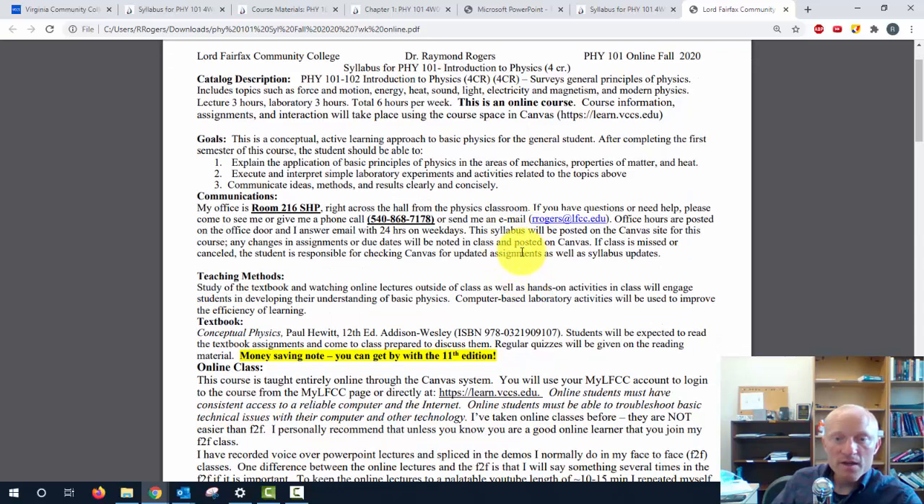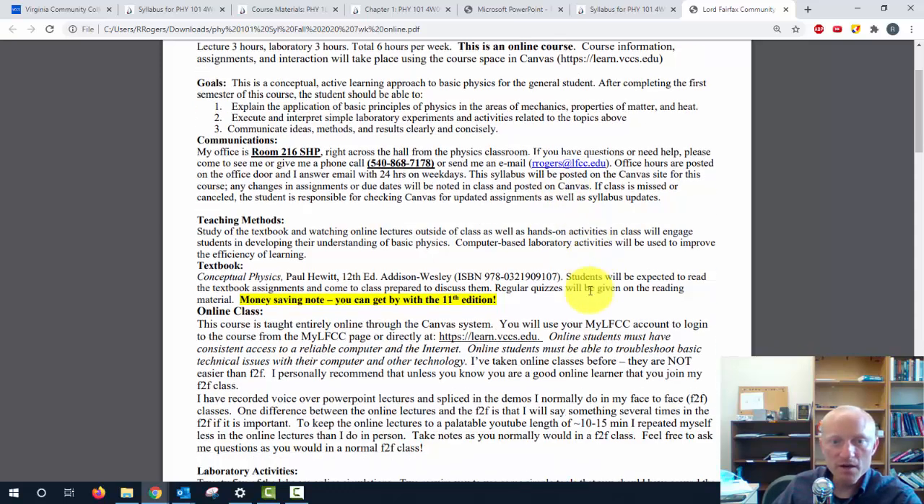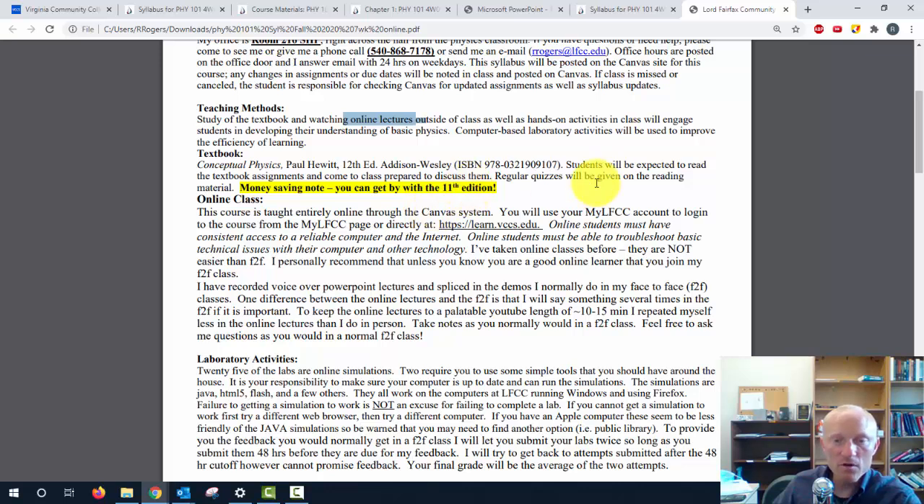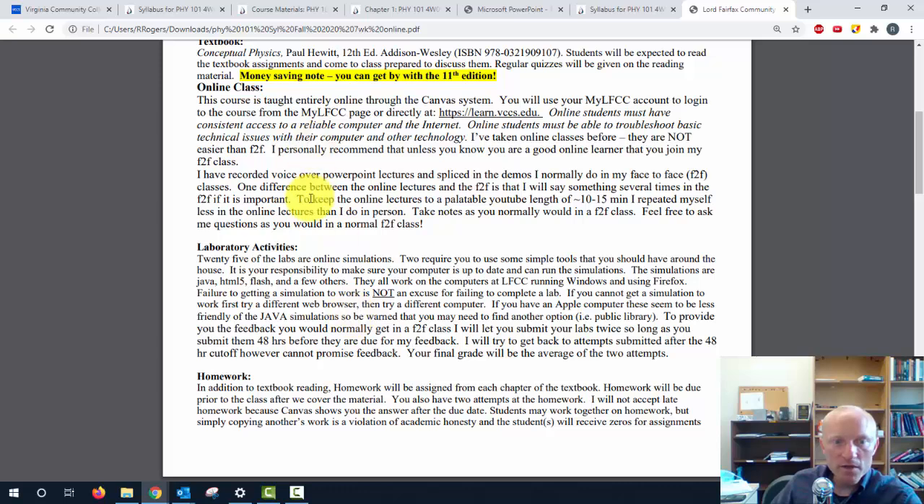And what we can do then is we can then set up a Zoom meet if you want. We can correspond via email. We can figure something out. Teaching methods, again, fully online lecture and online lab. I have voice over PowerPoint methods for all these guys. Here's the textbook again, fully online.